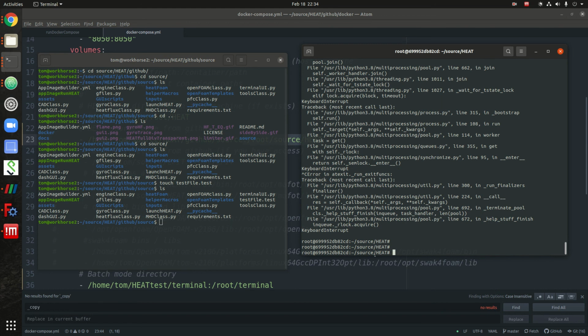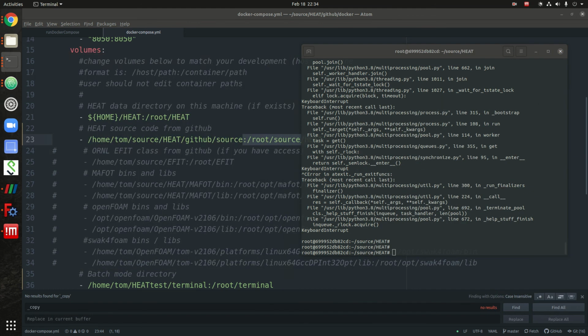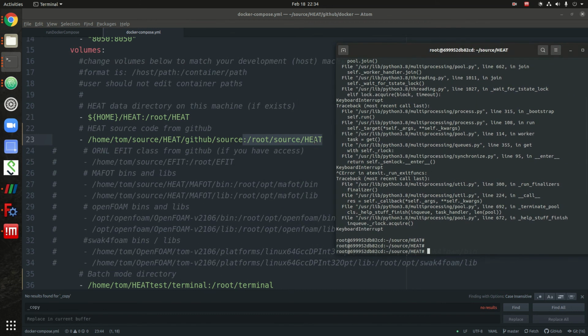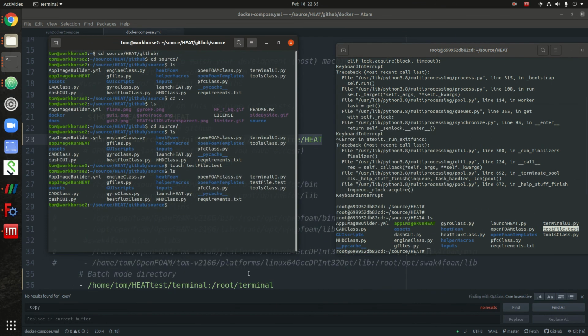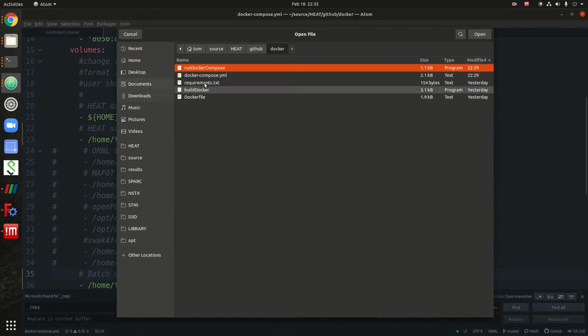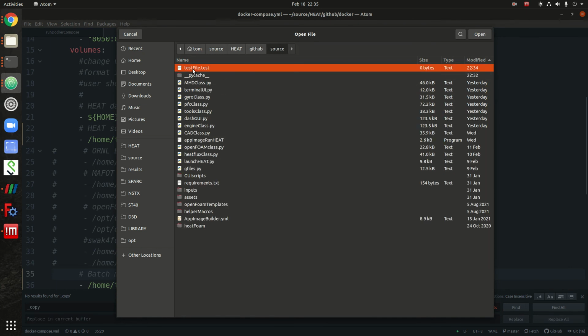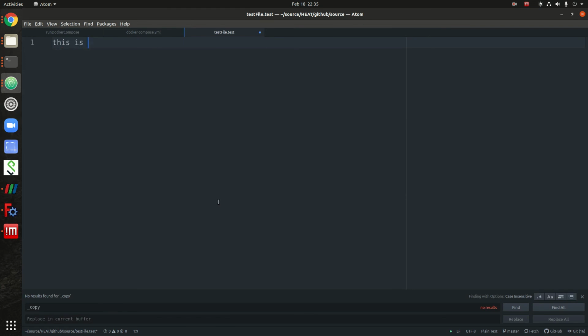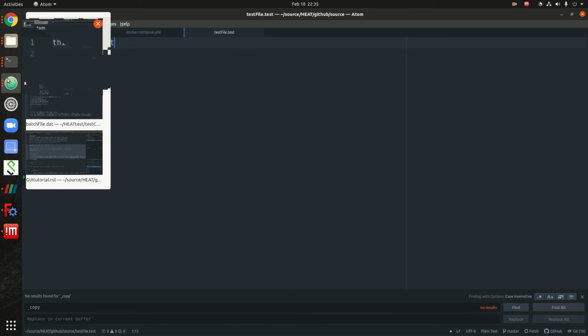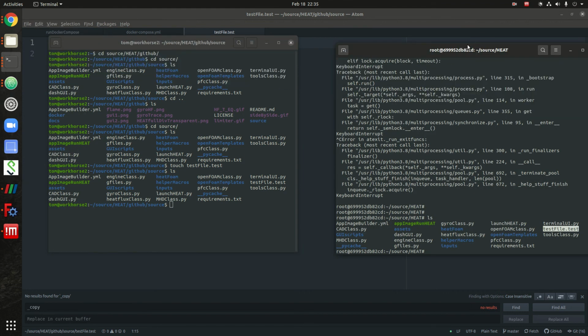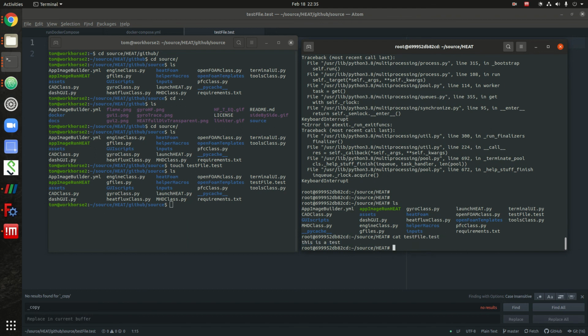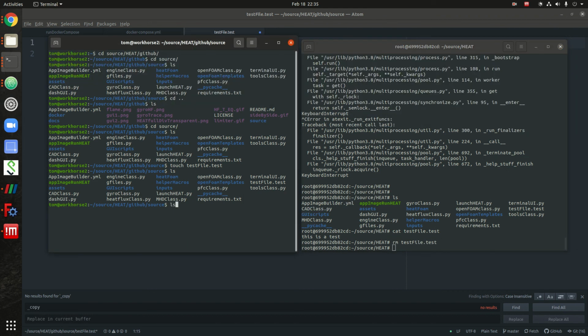We're in the location, so let's look and see what the location was. It was /root/source/heat. That's where we are. So let's look, and there is test file dot test. We can create things, we can edit things in this. We can even open that file right now. Let's go to GitHub source test file dot test and type something in. This is a test. Save it, and we can then go look inside of the Docker container, and cat test file dot test, and this is a test. Then we can remove test file dot test, and we look over here, and it's gone.